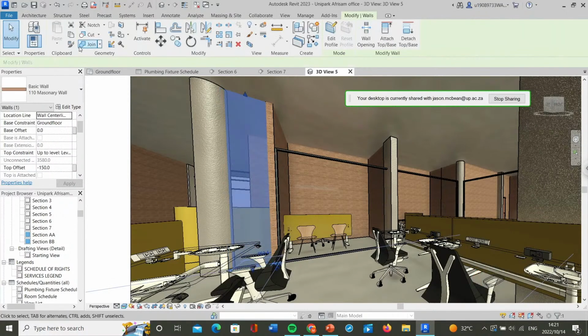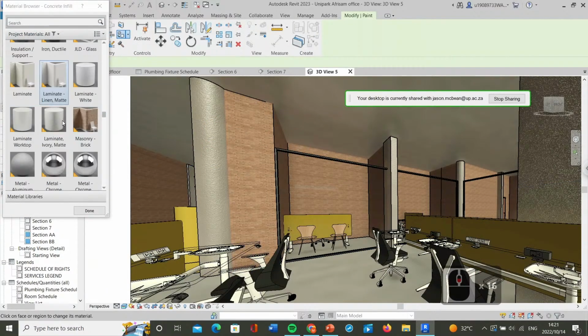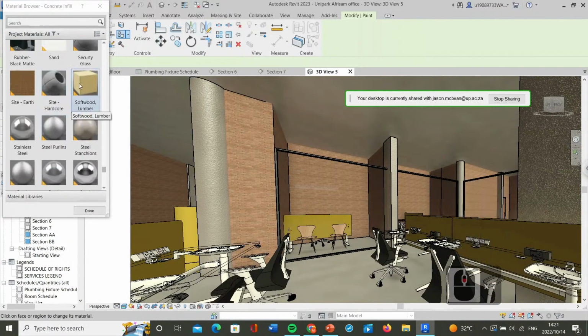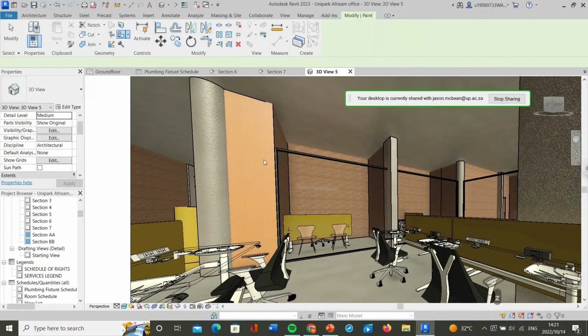Now you've got an option where you can paint objects. Say I want to paint this wall with any type of material: plastic, anything, soft wood. I could go and paint that surface now. Voila, now it becomes soft wood. Especially in this case where you've got walls.